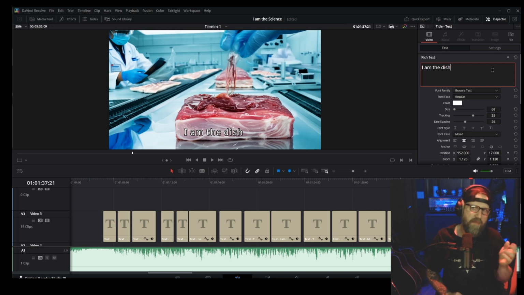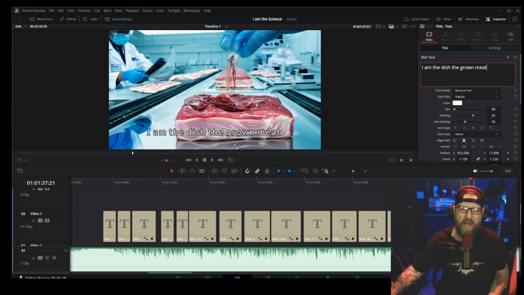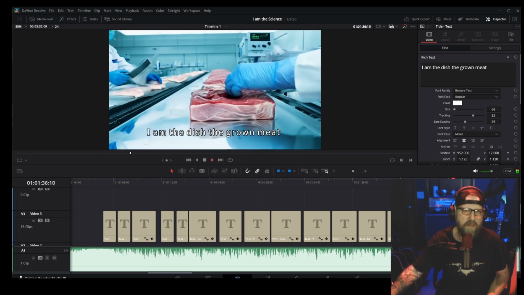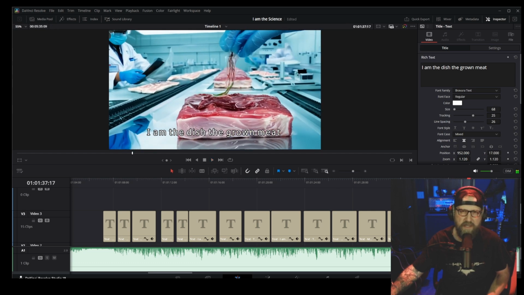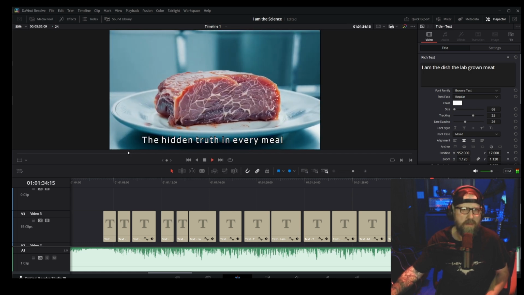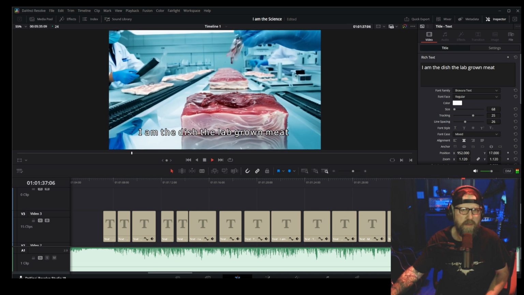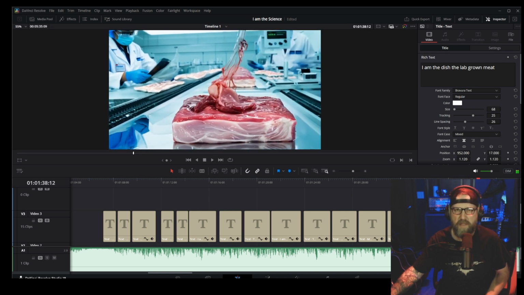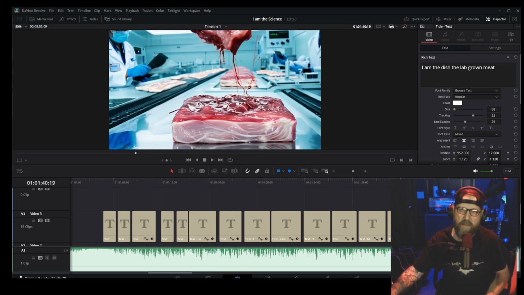Should I separate that? I am the dish, the lab-grown meat, or should I fill it all in one deal? Let's see. The lab-grown meat. See how that looks. I am the dish. I left out lab. The dish, the lab. All right, let's, that fits. So yeah, I'll just Control C, click over here, Control V, cut and paste.